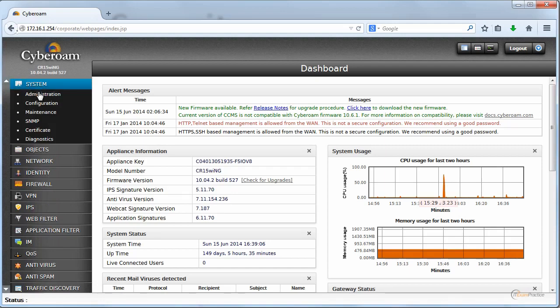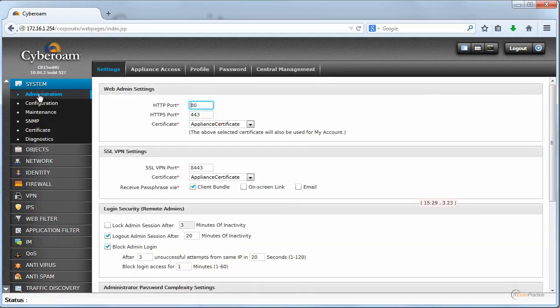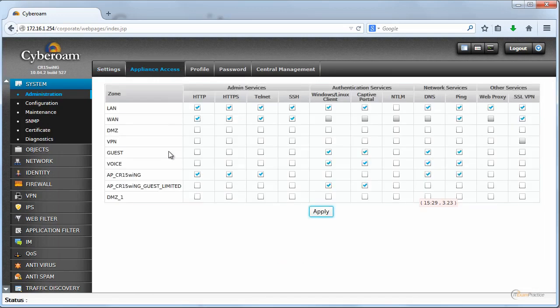We'll start with system and administration. That is a place where you can decide how you want to manage your UTM device. Of course, you can change your port numbers, you can create accounts and decide how you can manage your device. This is a nice screen. I like the way that they designed it. It is pretty easy to decide how you can access your device.